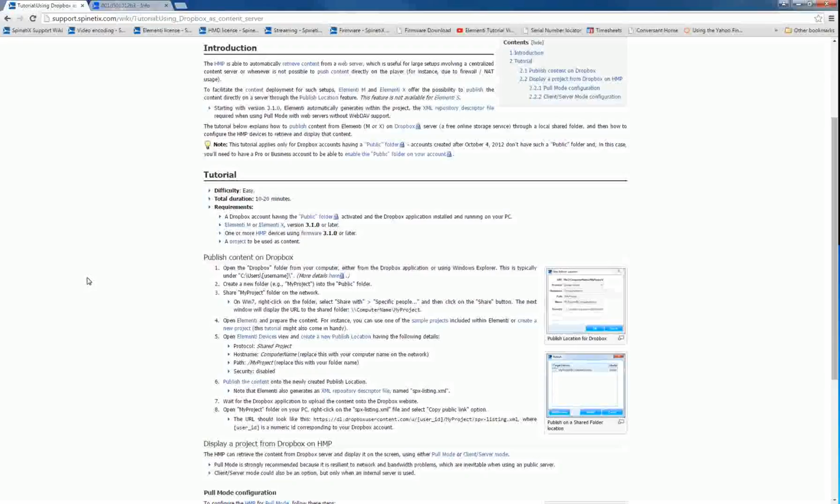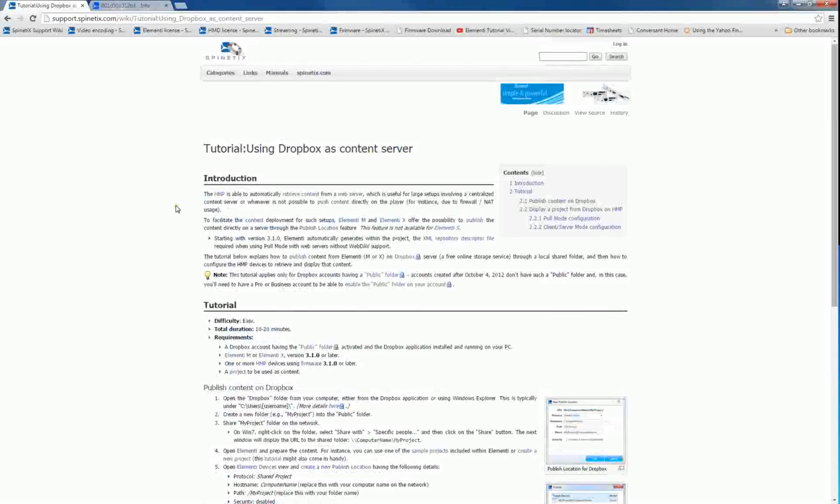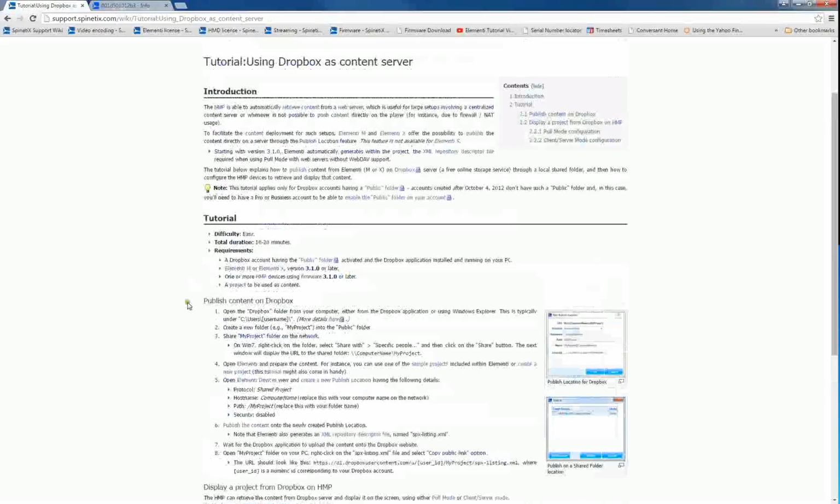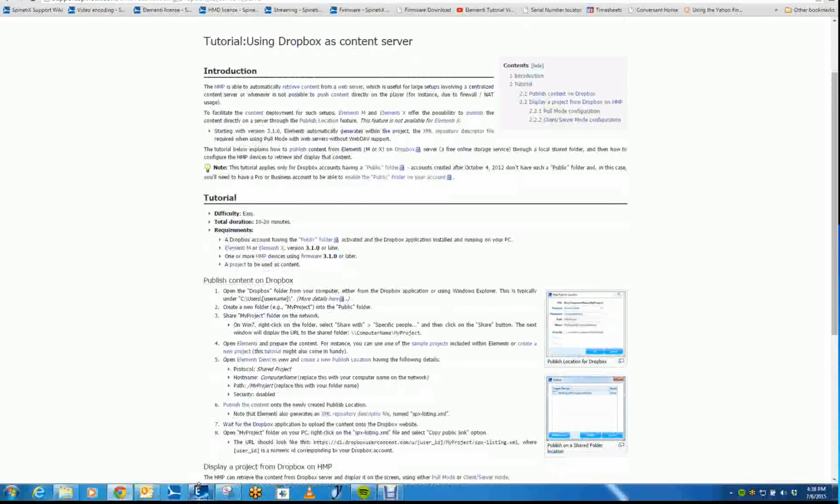In this video, we're going to be using the tutorial seen on the support wiki here, the link will be in the description, to use Dropbox as a content server so that we can utilize the HMPs in pull mode and pull the content from the content server, in this case Dropbox. You can see the steps here on the page on the support wiki, but we're going to go through them today in this video.